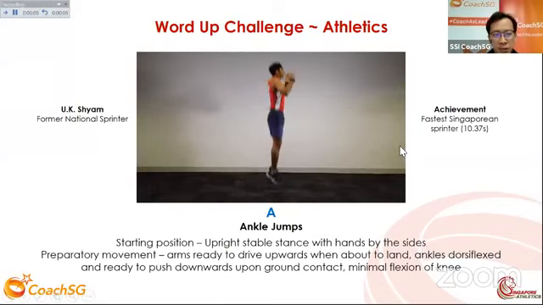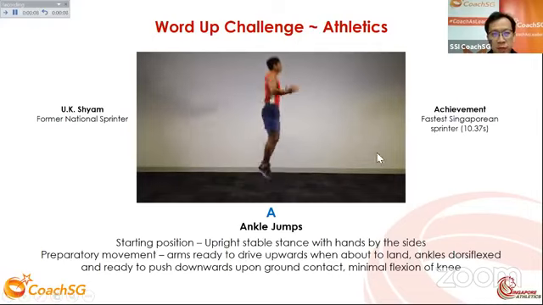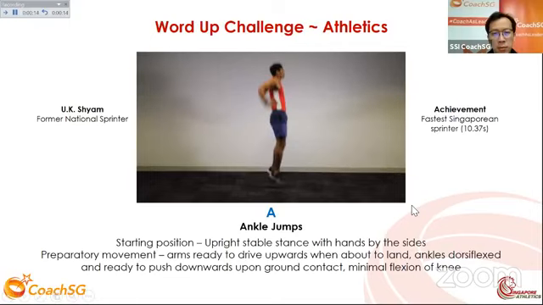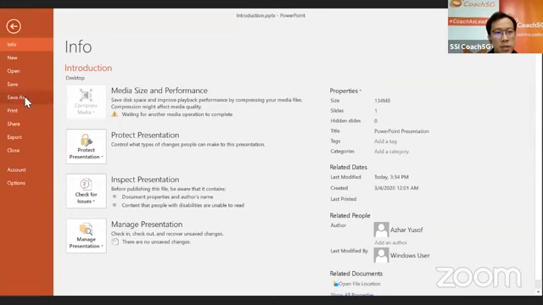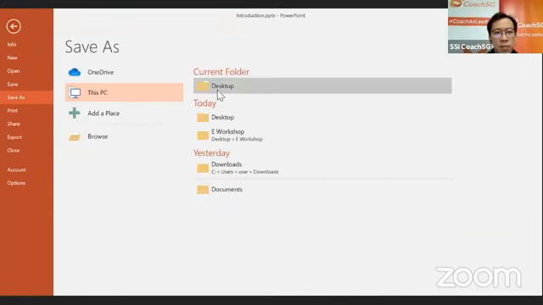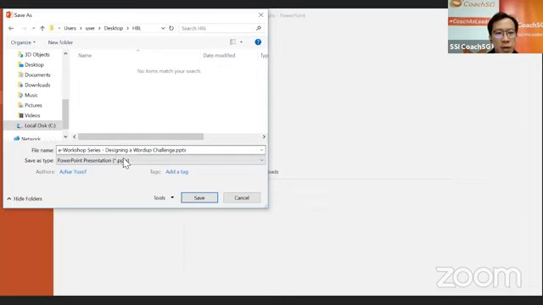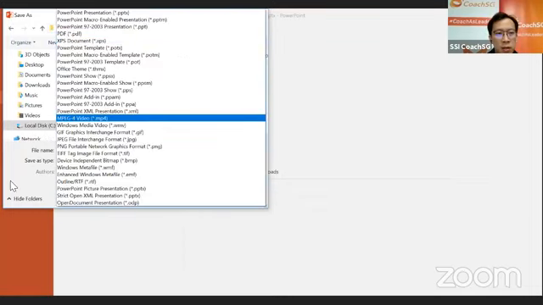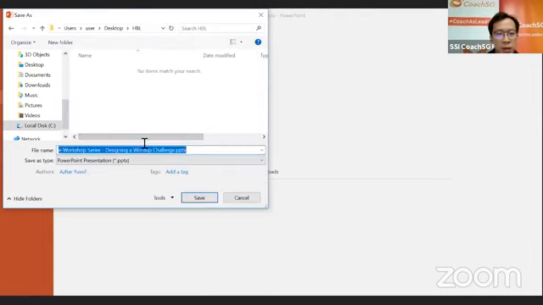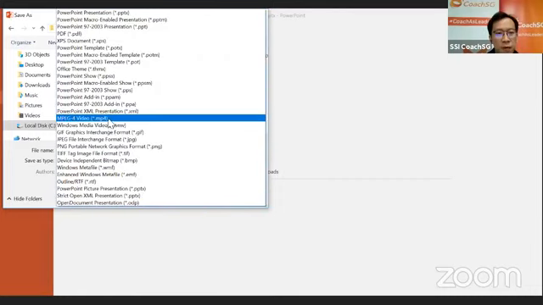So same thing, give yourself time to read through the description of this skill. Okay, so I'll stop it. Then click on File, Save As, Desktop. All right, folder will be HBL. Then, sorry, the remaining renaming of the file will be A Anchor Jam. All right, then remember to save as type will be MP4. Then you save.